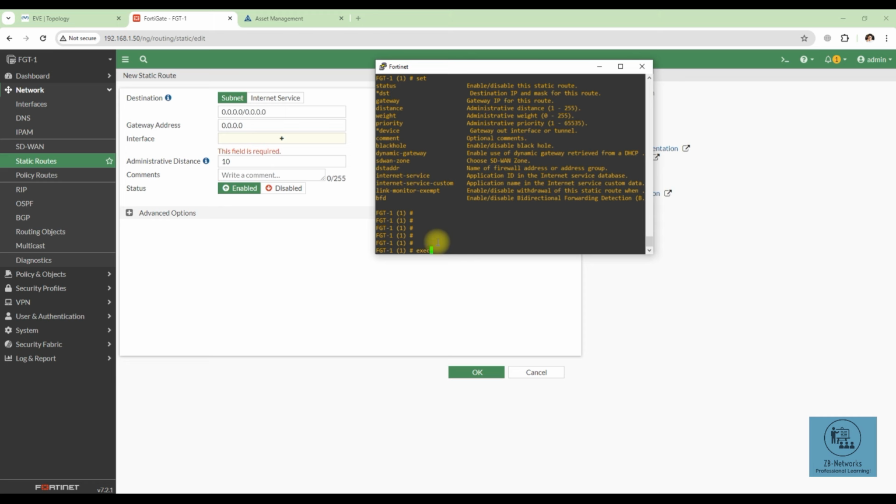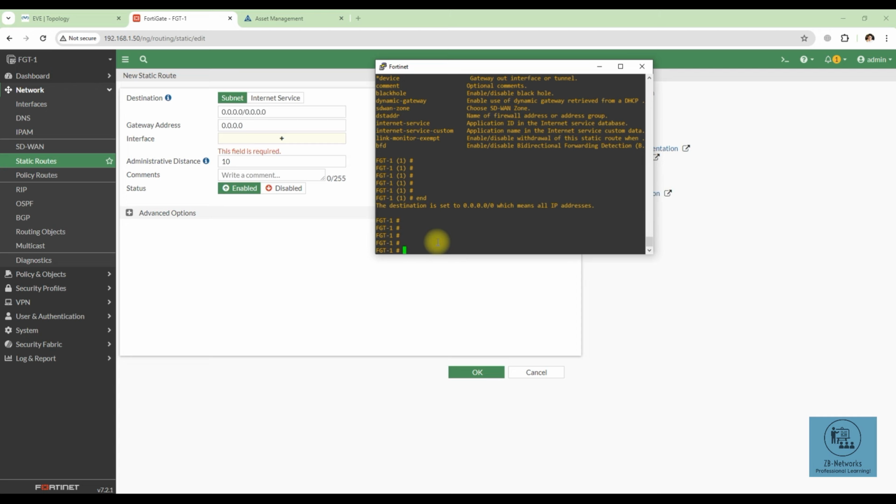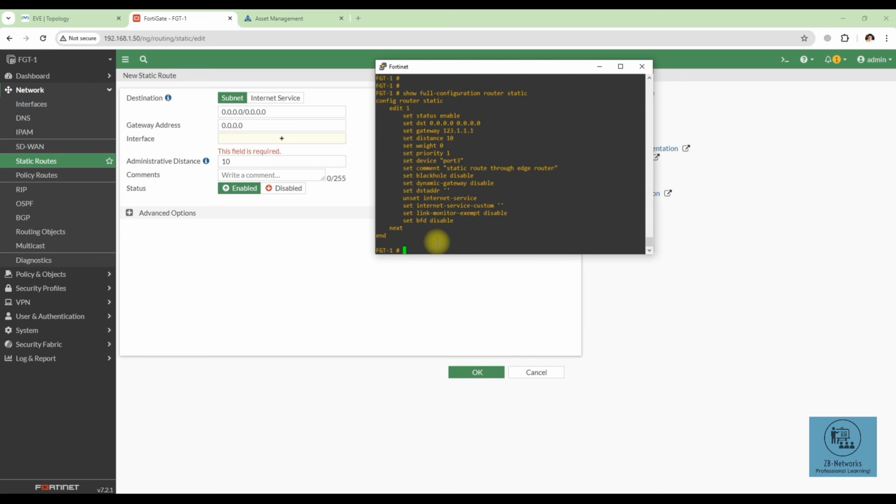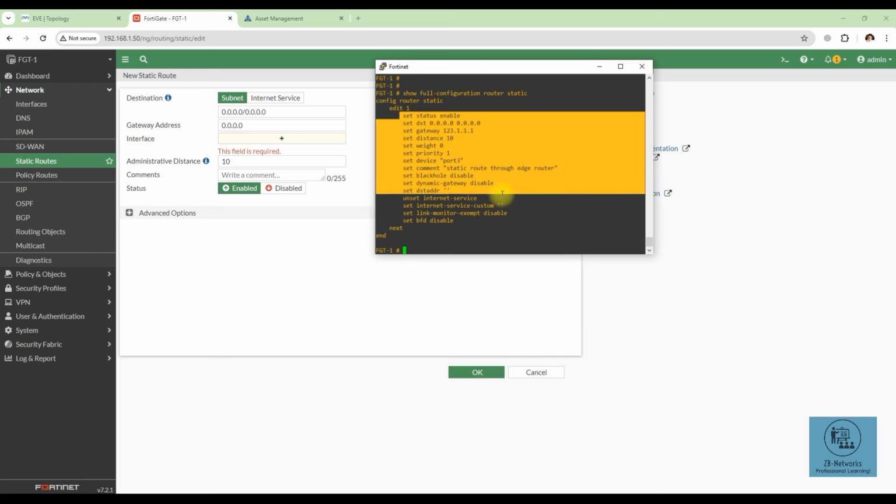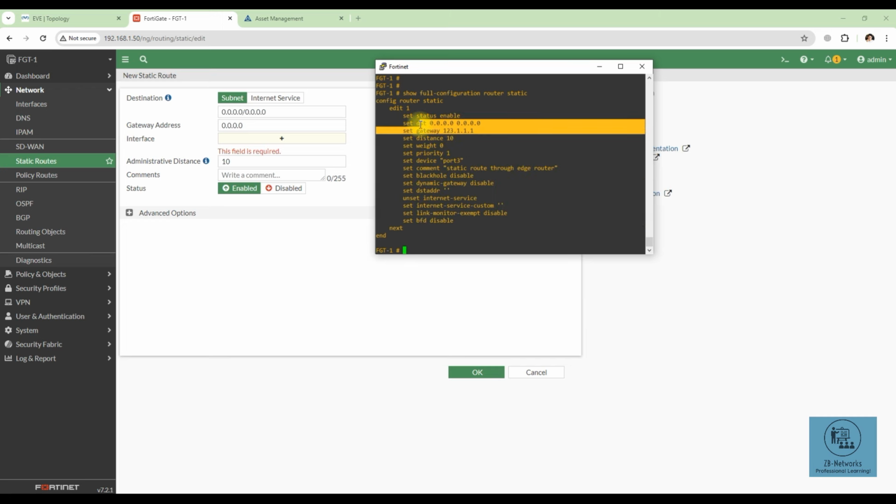Now if you do execute, I have to get out of this router configuration mode. Now in order to check if it has taken the configuration and saved it, you have the command show full configuration and then router static. So you can see all those commands that we entered have been saved in the configuration: the gateway, the destination, the port, device 3, the comment. So this is what we need right now.